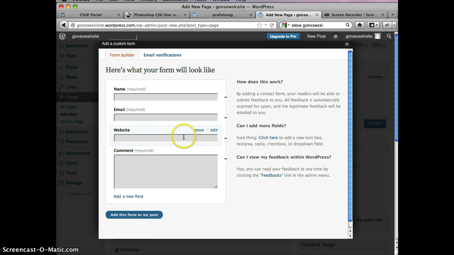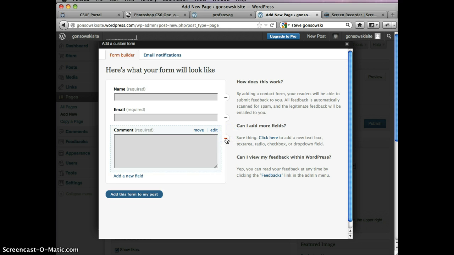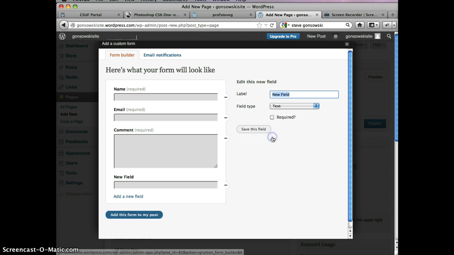Website, you probably want to get rid of. That'd be assuming that people are fellow website makers in this site. But you want to require their name, their email, and a comment. If you want to add more fields, it's very easy. I mean, it pretty much spells everything out for you. But let's say we just wanted to add a field like, how did you hear about me, or something like that.